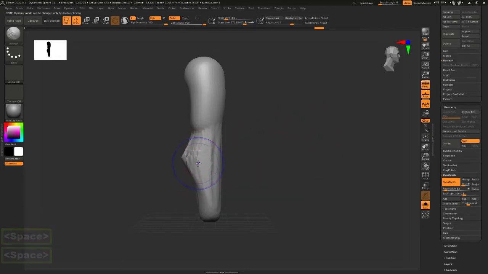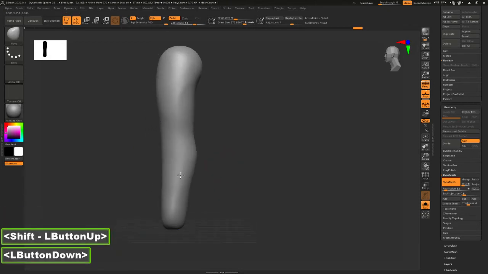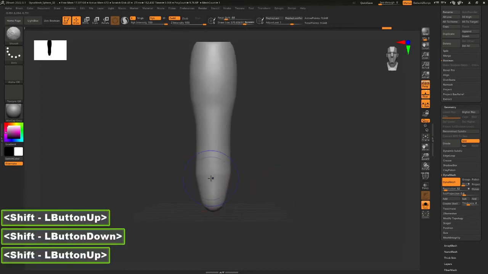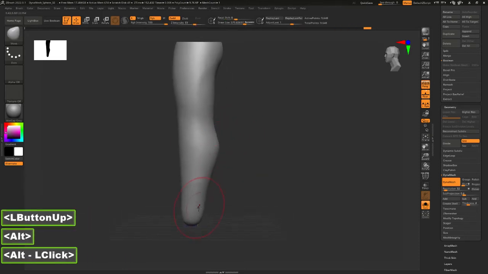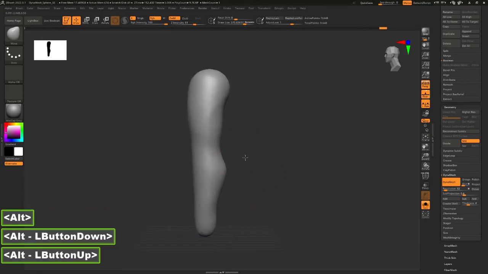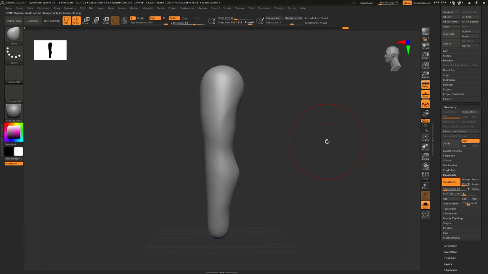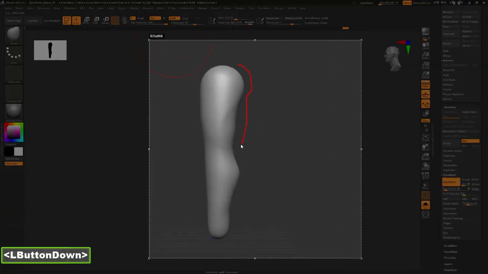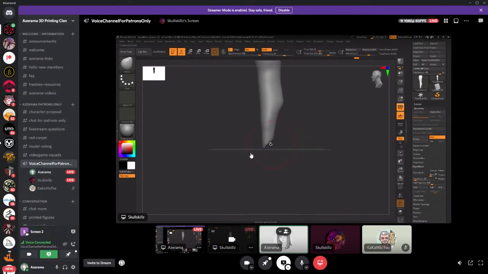Very good. Now with Shift, we can use the smooth brush. So smooth it a little bit. Maybe we are going to make the ankle a little bit thinner, and try to get the overall silhouette. Like this. Okay, you are doing great. It's looking already like a leg. Well done.